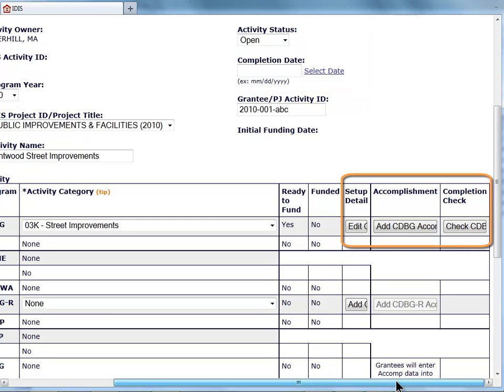If we scroll down a bit to the table in the center of the screen, we will see some buttons for CDBG. The system does a nice job of separating out the data needed for setup and the data needed for accomplishments. At this point, we want to report accomplishments.